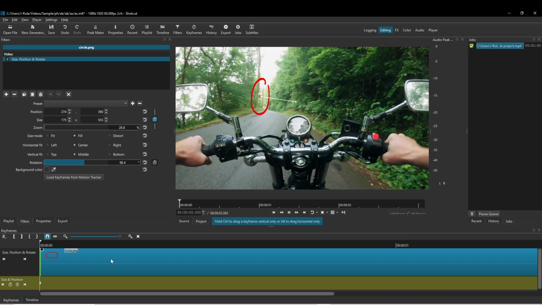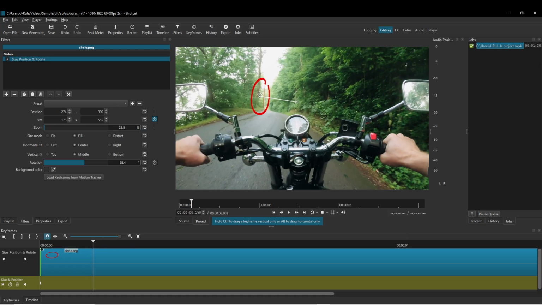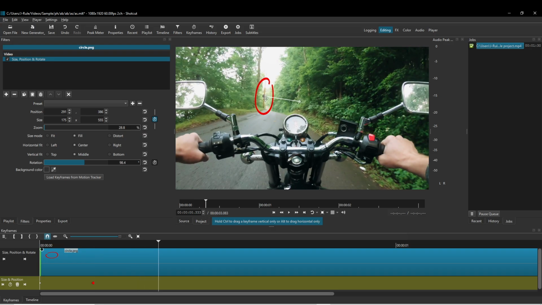For precise control, you can move frame by frame while keeping your adjustments smooth and consistent. When you play it back, the circle should track your subject cleanly, thanks to the keyframes you created. And that's it. You added a track, imported a circle PNG, applied the size, position, and rotate filter, enabled keyframes, and adjusted the circle to follow your subject.